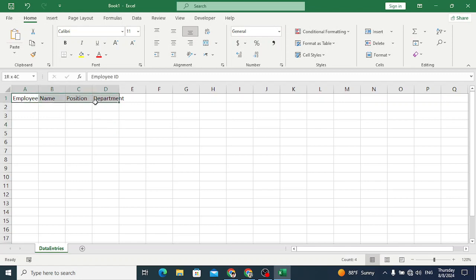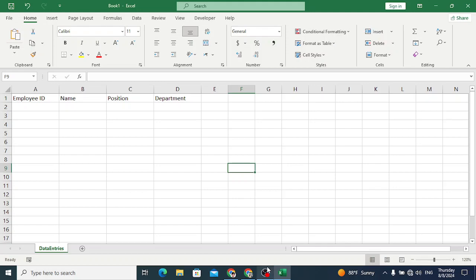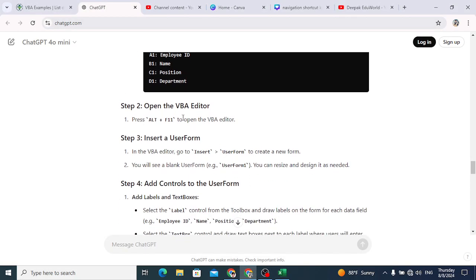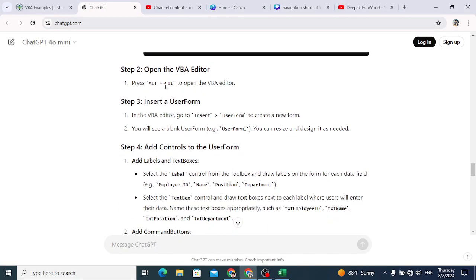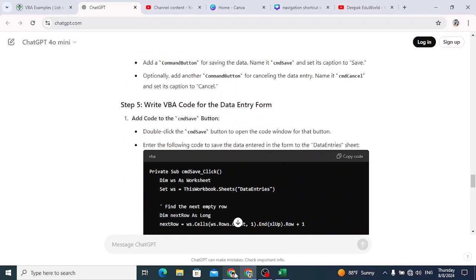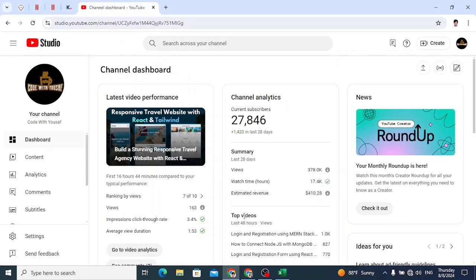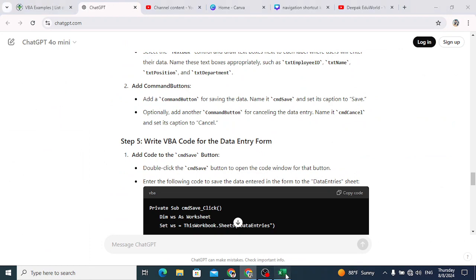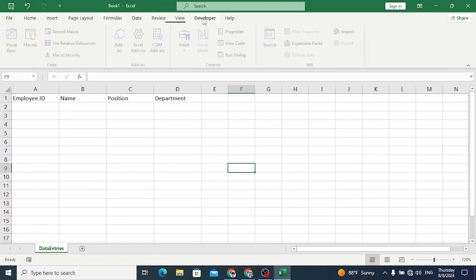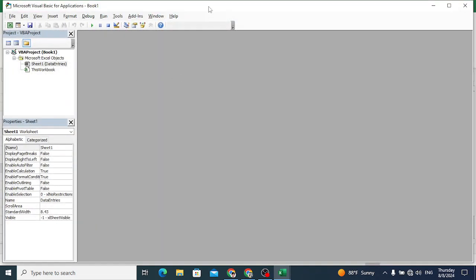Okay, everything is okay. So let's select these 4 columns and just increase the size. After that, it says open the VBA editor using Alt plus F11 or the developer tab. Then insert a form, then insert labels and text boxes and a button. So let's do it. It guided you through everything. So I will come here to Excel and to the developer tab. After coming to the developer tab, let's move to Visual Basic Editor.